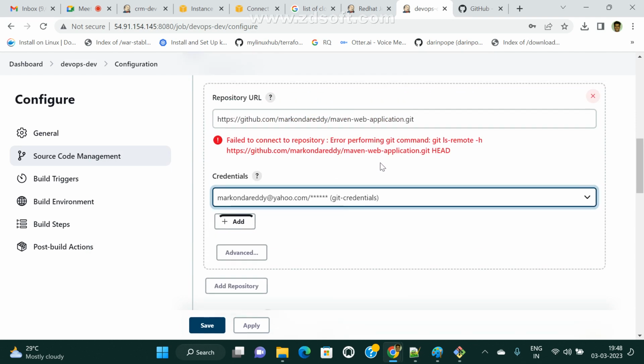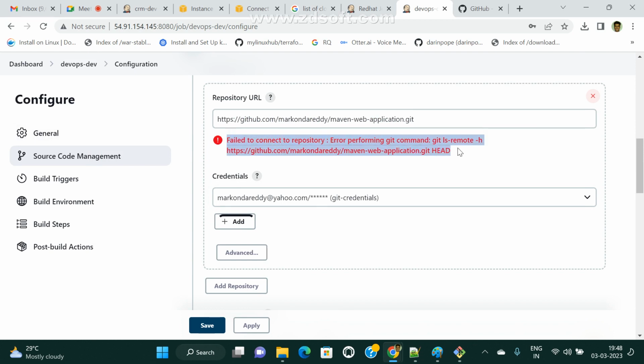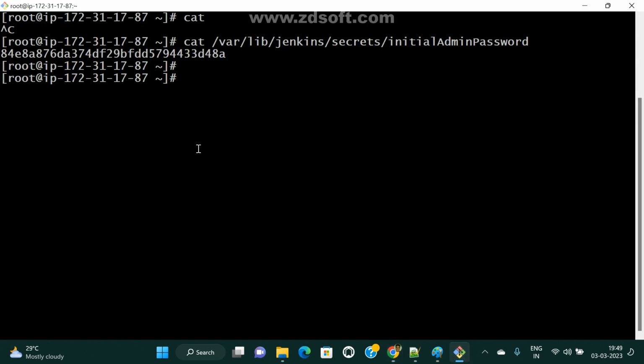Even though I selected my credential, I am getting one error message. Now observe here. Does anyone have any idea? Just read this error message. You need to install Git on our instance. See, it is expecting Git software. Error performing Git commands. Actually, my Linux machine is ready. Now check whether Git is installed or not.